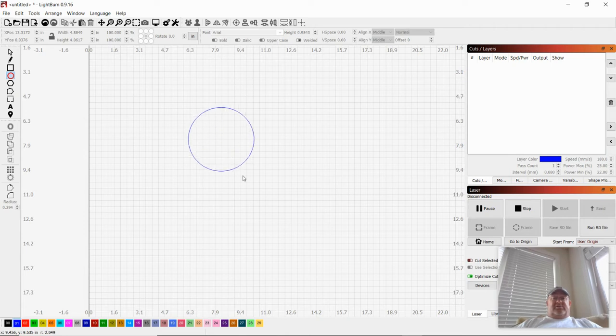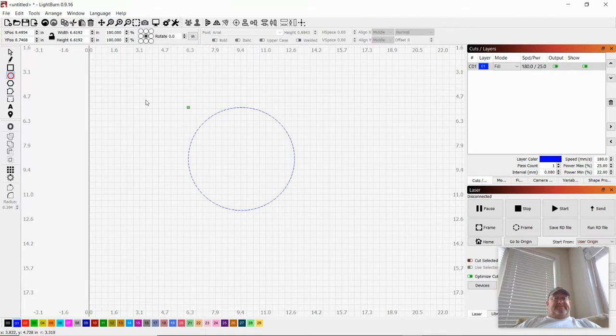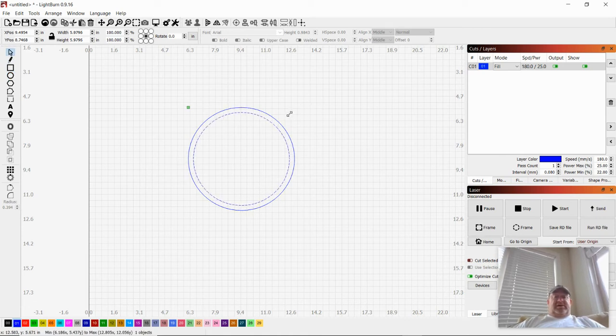So I'm drawing a circle and I'm holding my shift key down. And I got this circle. There it is. And now I want a circle on the inside. Two ways to do it. Control D duplicates it. Click back on your little cursor here. Hold your control key down and drag in until you get the size that you want.